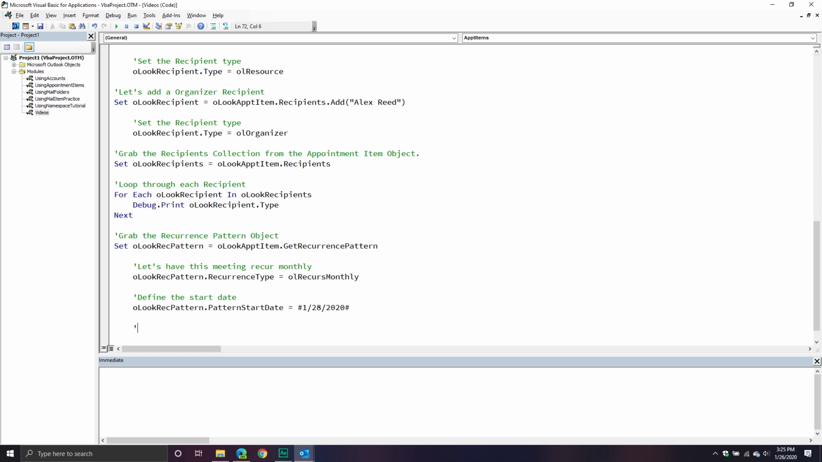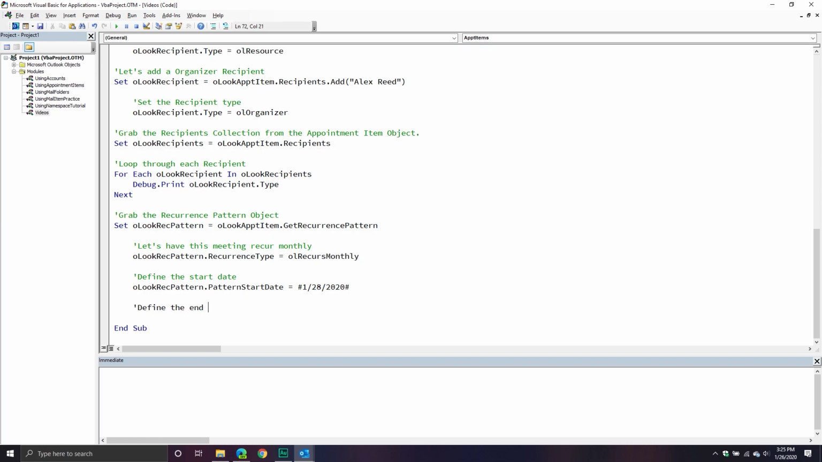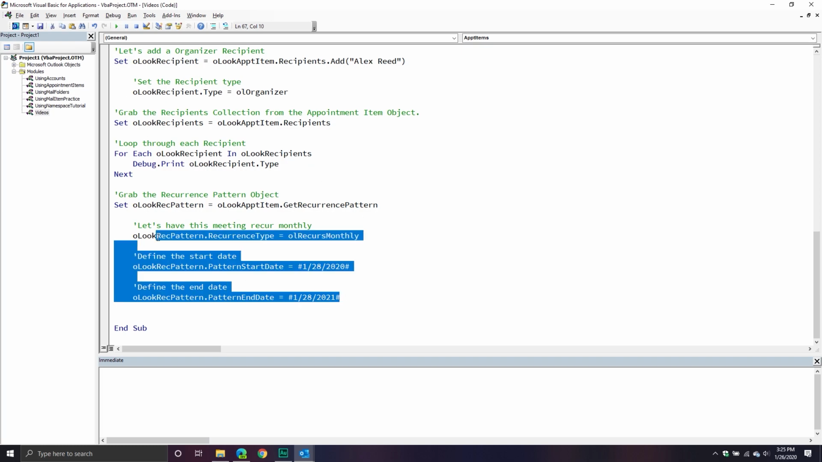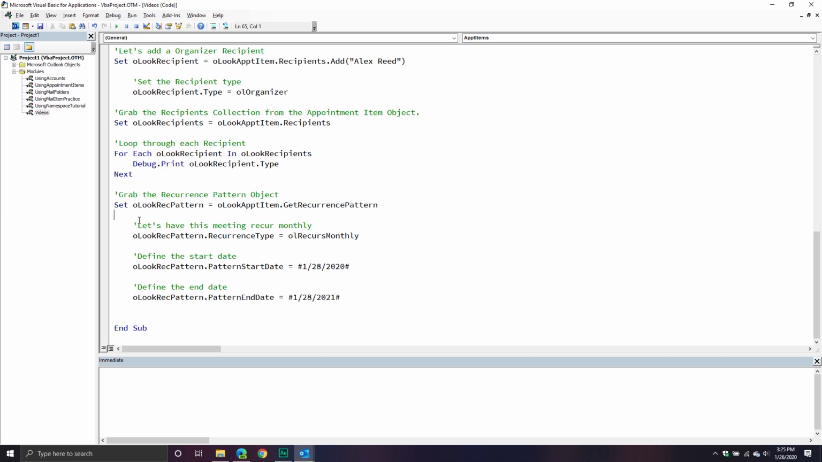And then what we can do is then define the end date. And so we'll say, oh, look, recurrence pattern, ooh, not that, pattern end date is equal to, and we'll just put it like, I don't know, next year, just to make it long enough that we can see it. Sorry, I was looking at my notes. I got a little confused, but this is basically how you work with a recurrence pattern object.